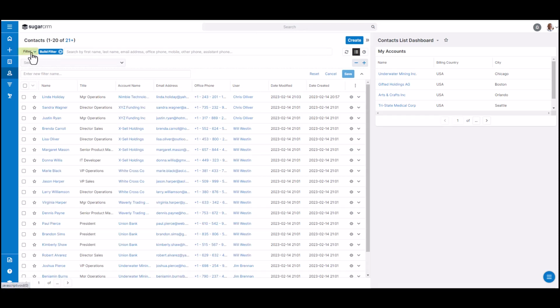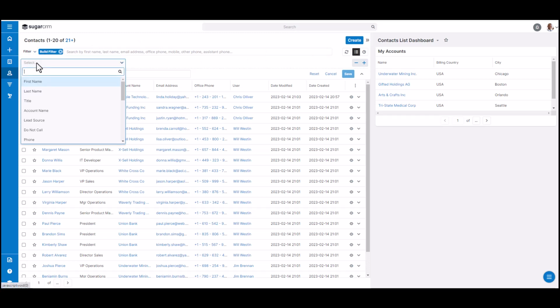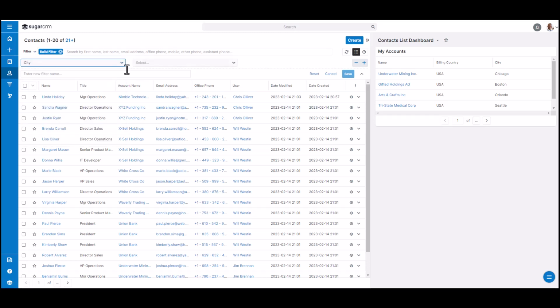If you want to search by other fields, click the filter dropdown and select create. This opens a dropdown to select the field, the operation, and the value for your filter.